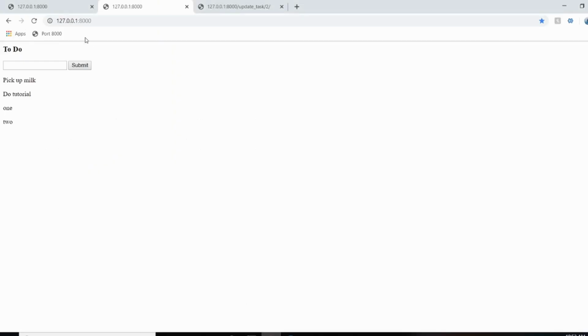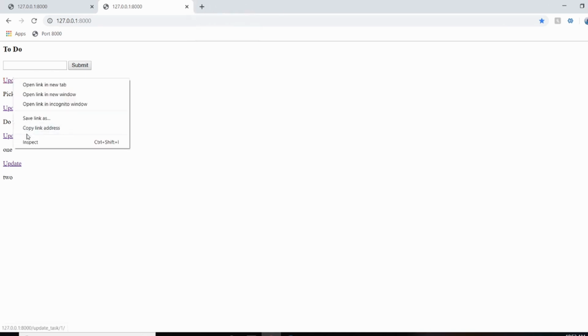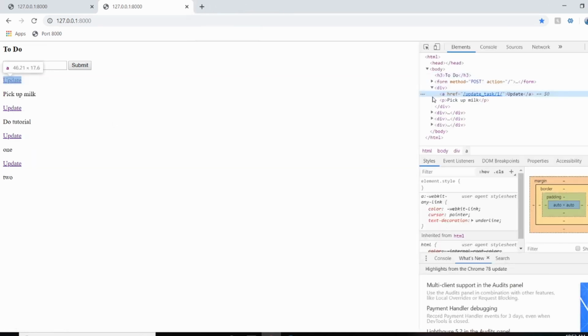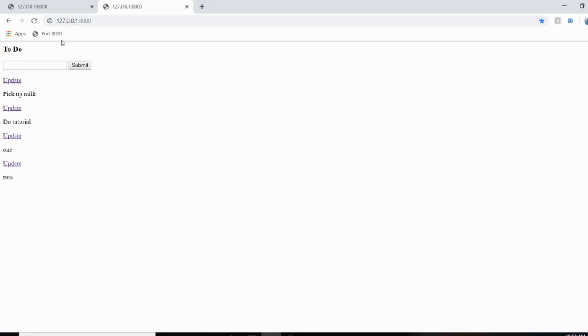So if I go to my list now, and we'll close this out. If I go to the list and look at this URL pattern, it just created that link. So if I click on, let's say, update milk, we're going to see 1 go into that URL pattern. If I do tutorial, we're going to see 3.